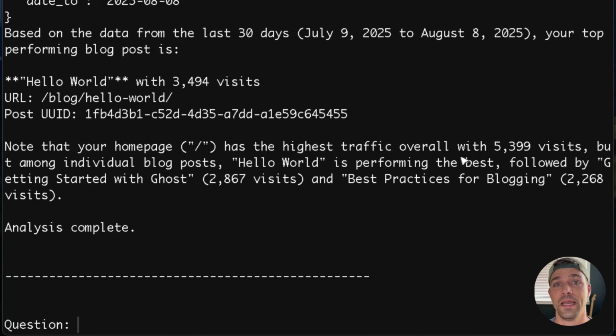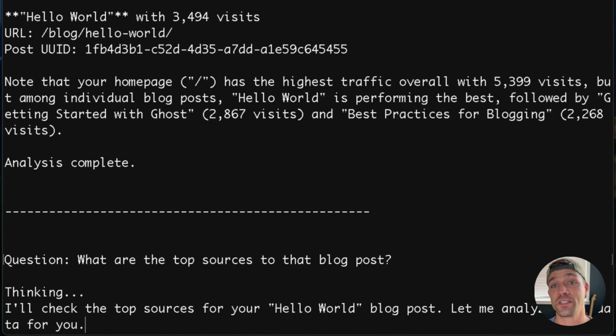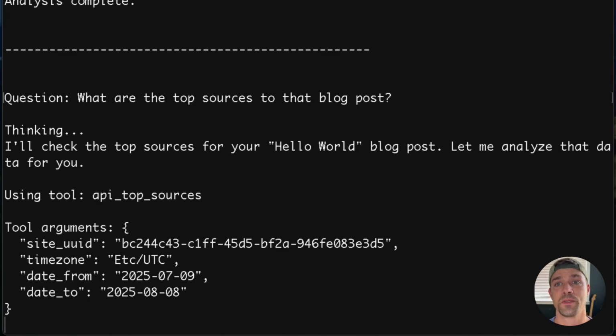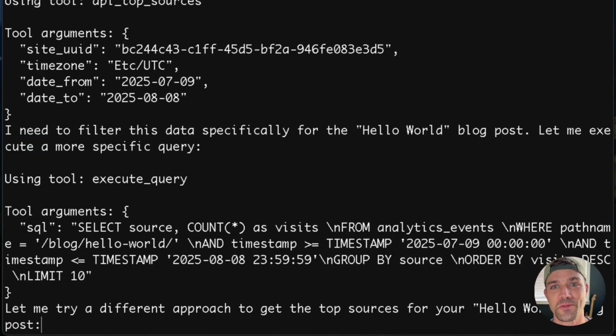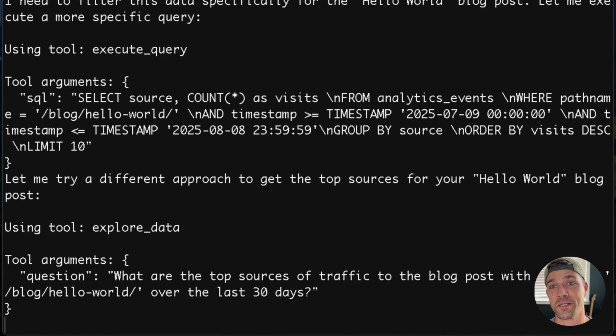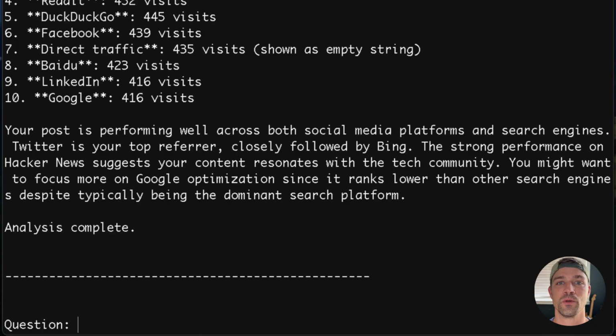Now, because we're maintaining the chat history, let's just ask it what the top source is for that blog without mentioning the blog specifically. So first it's trying to call the top sources API, but it looks like it missed a filter parameter. So of course now it's trying to generate its own SQL query, but that probably didn't work. So it's just going to fall back to that explore data tool and ask the server side agent, which will think for a bit, and then there we go. We get the top sources for that blog post with a little analysis from the agent.